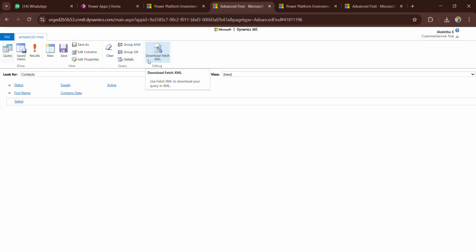Okay, and there is one more thing also. You don't know the value of that particular option set. See, here you are seeing the label, but you don't know what is the value behind that. You can see it here using advanced find.